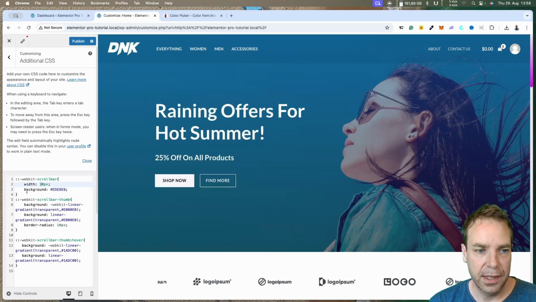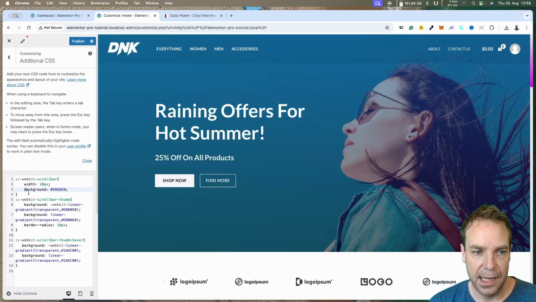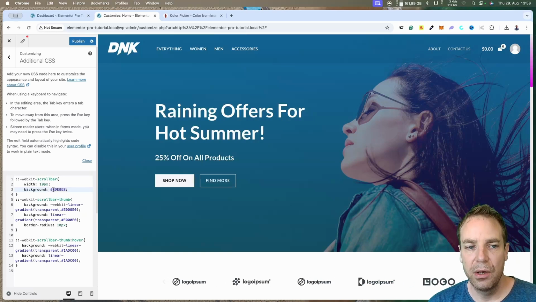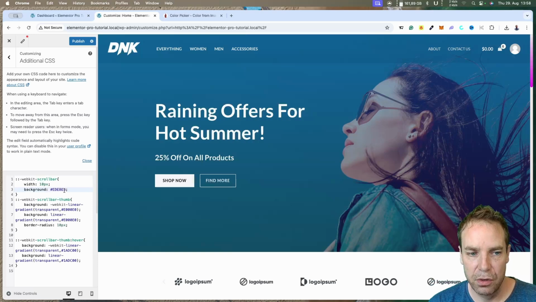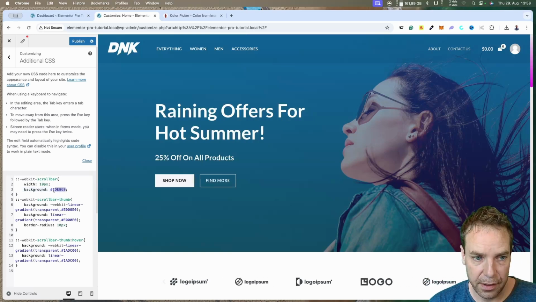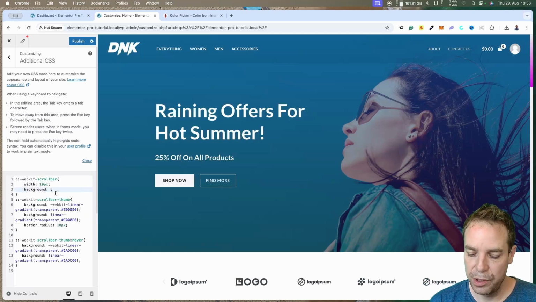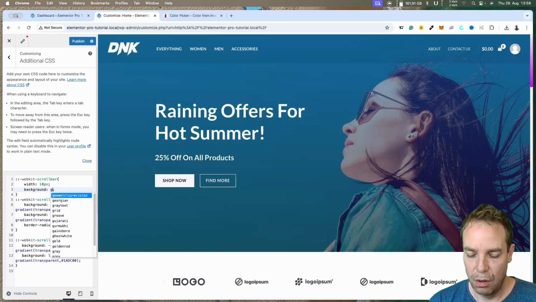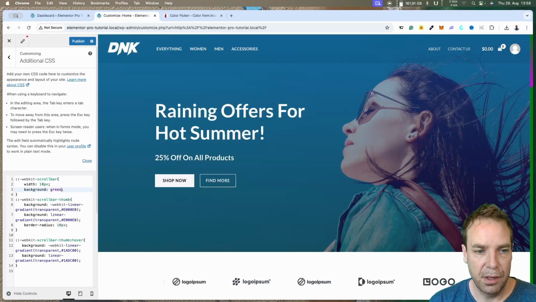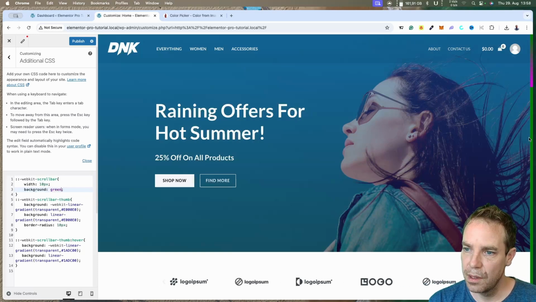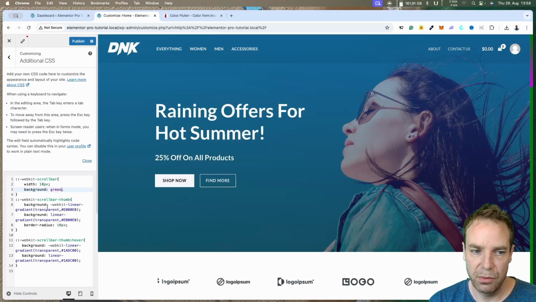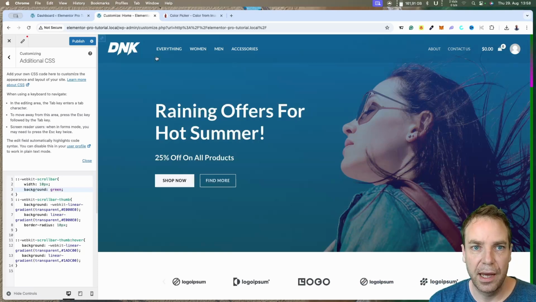The next line is the background color, and we can change the background color. The background color works with a hex code here. But we can also delete the hex code and simply type in green, for example, and then you can see the scroll bar background is green.